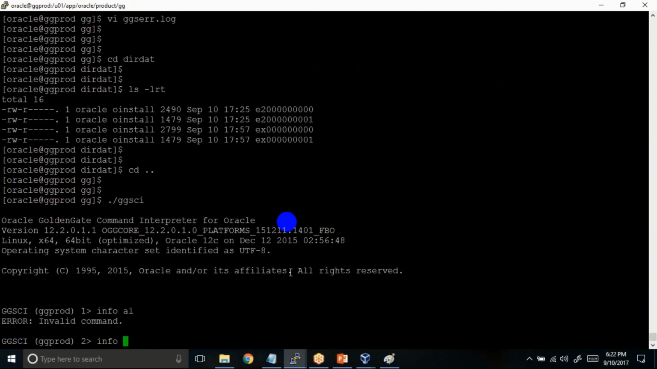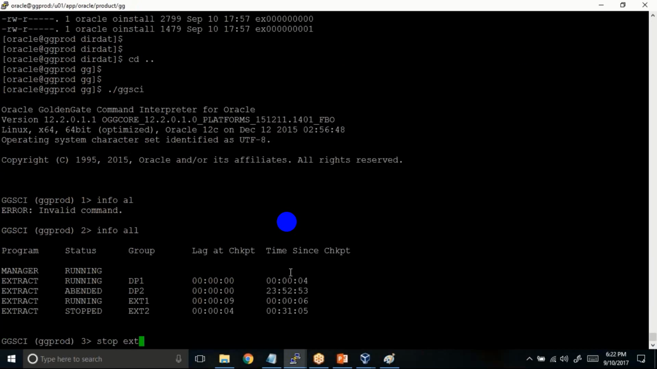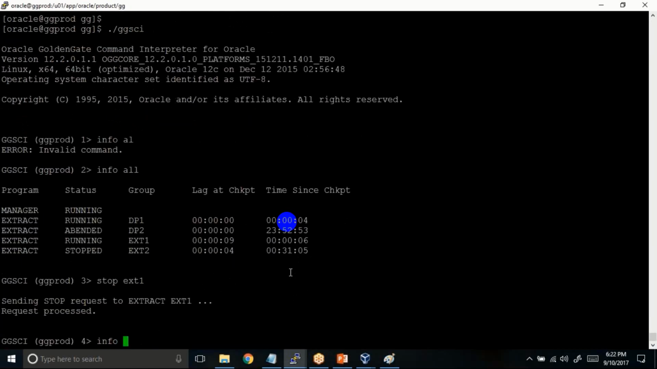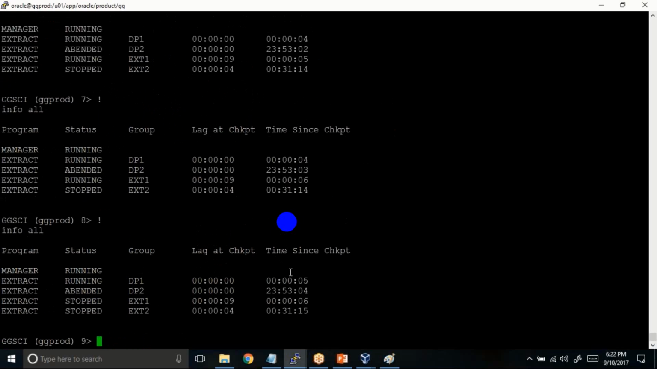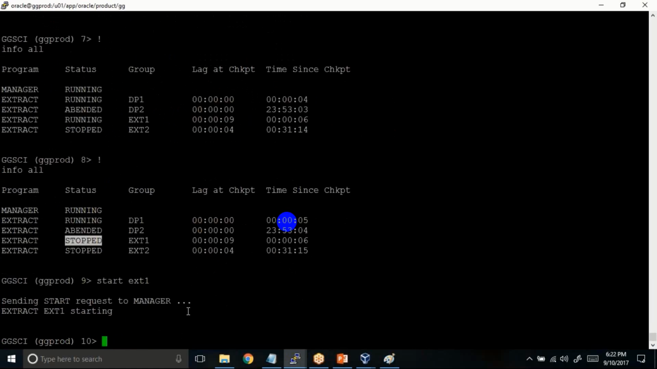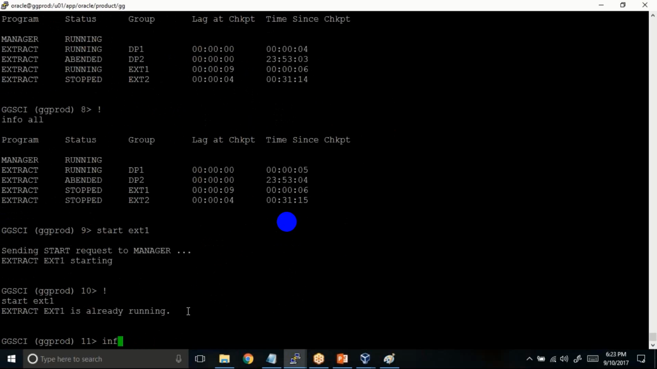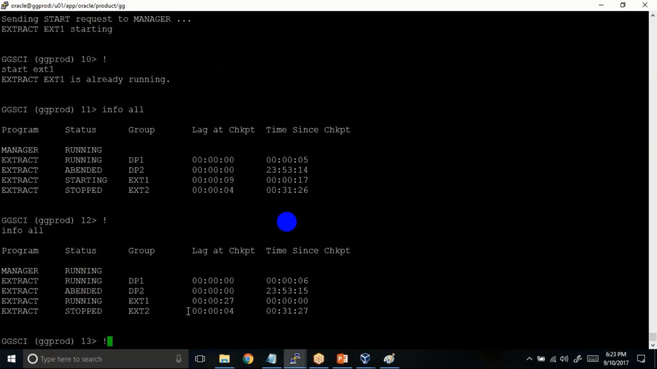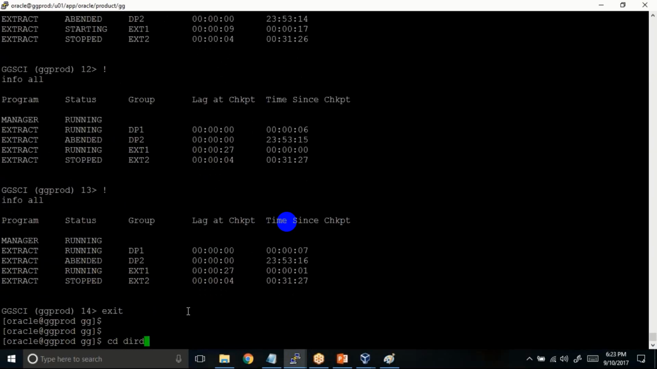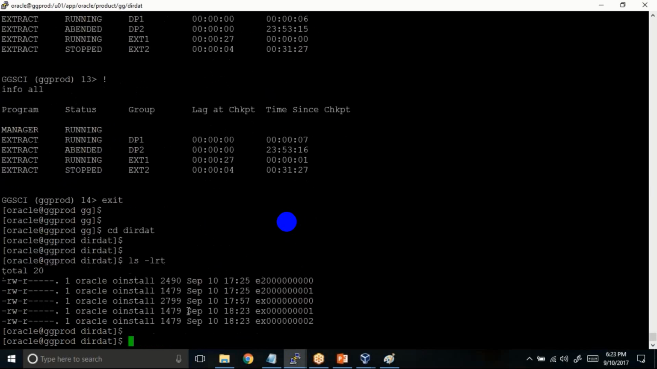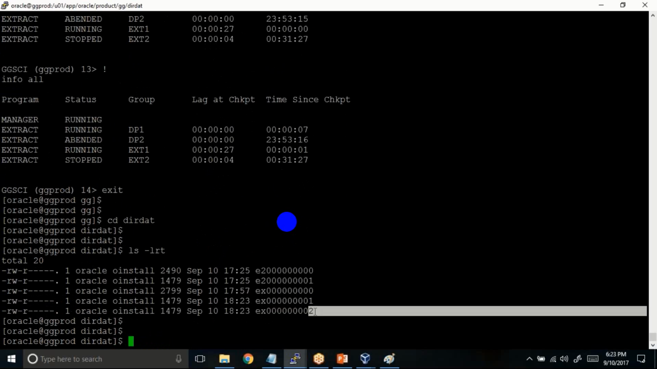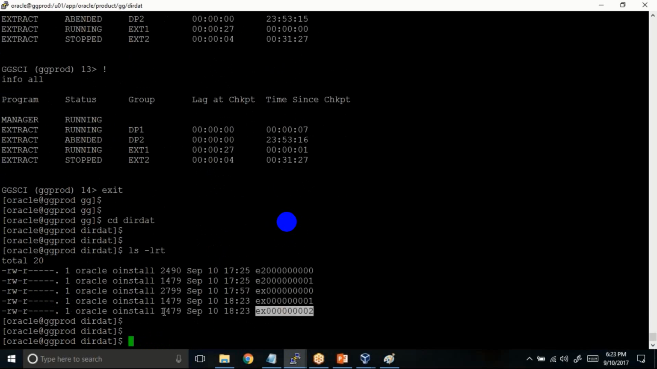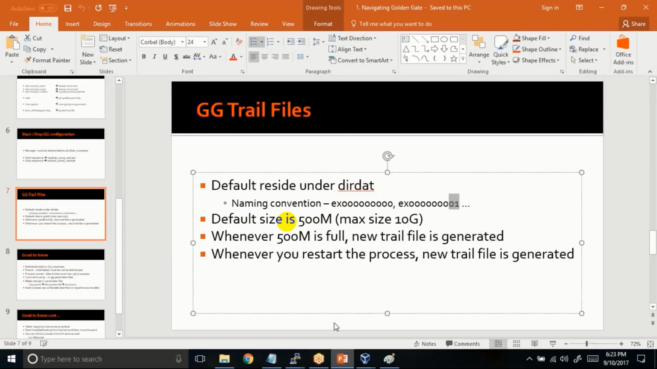Info all. So I will stop ext1. Still running. Okay, now it is stopped. Let us start ext1 again. Okay, it's running, right? So cd dirdat. Now can you see a new file ex00002 has been created. So whenever you bounce your processes, a new trail file will be created.